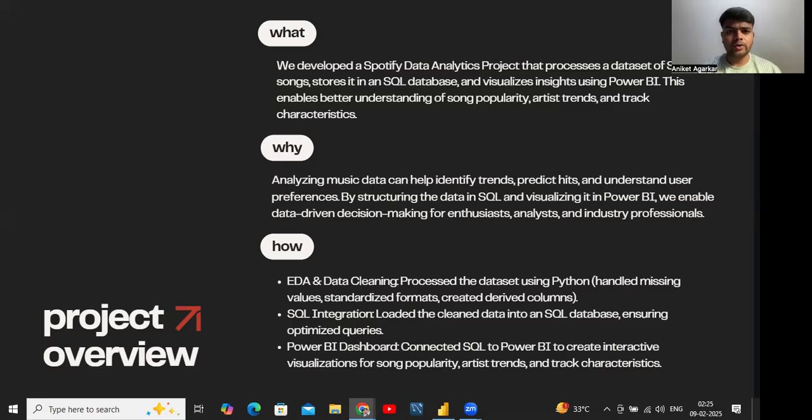How we are doing this project: EDA, data cleaning, and then SQL integration by using Python. We are integrating it with the SQL Workbench, and through SQL Workbench we are connecting to Power BI and making some beautiful dashboards through it, to draw deep insights on song popularity, artist trends, and customer recommendations according to their usage.